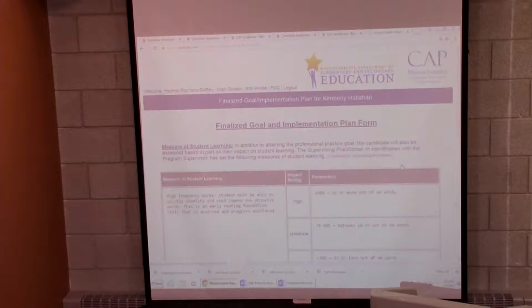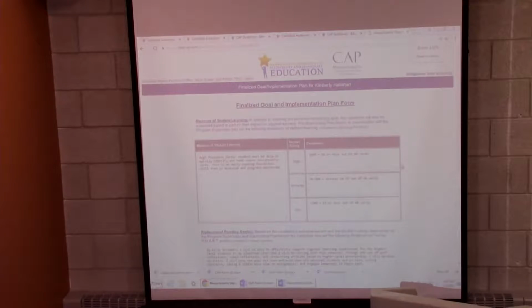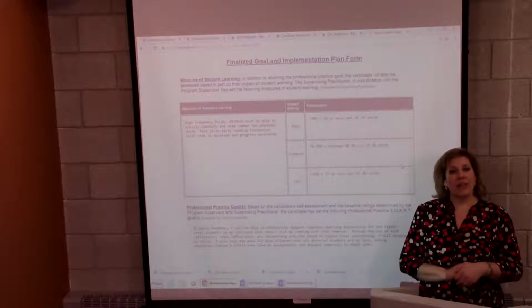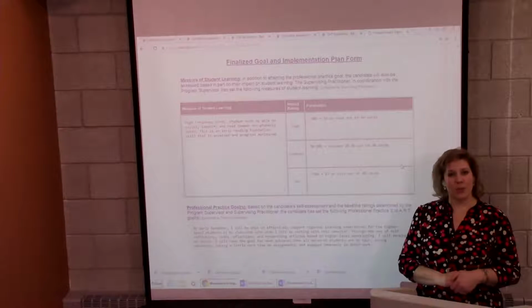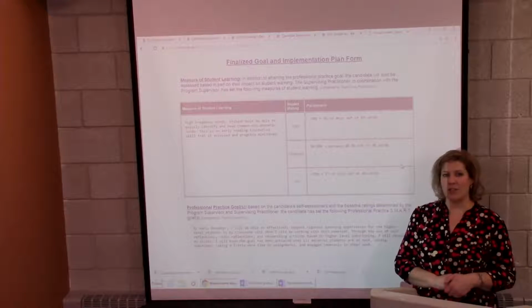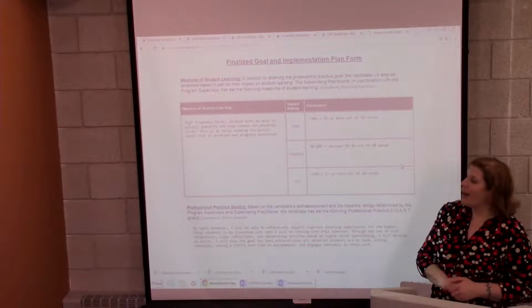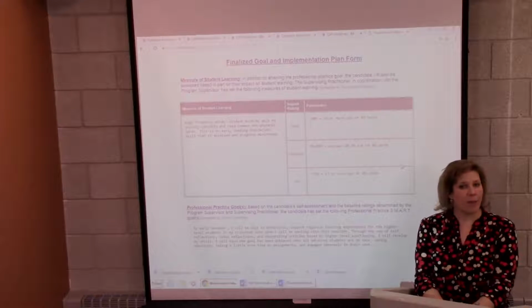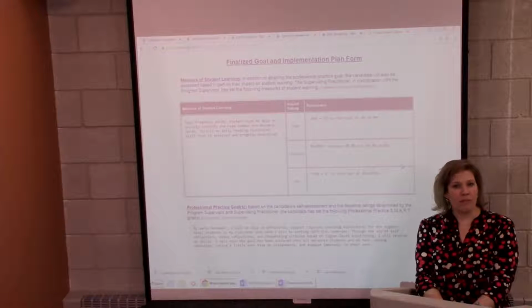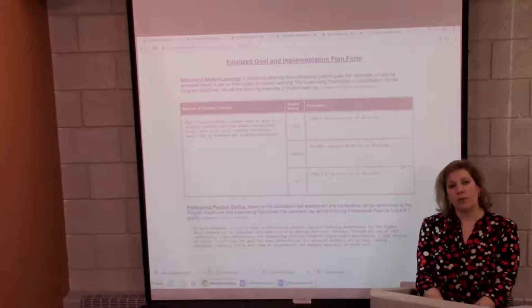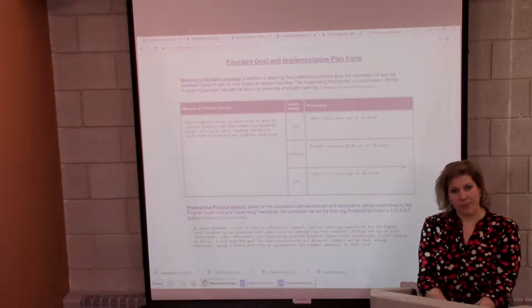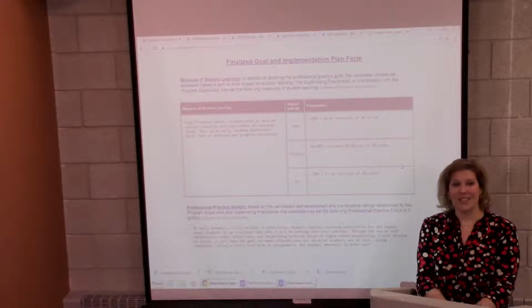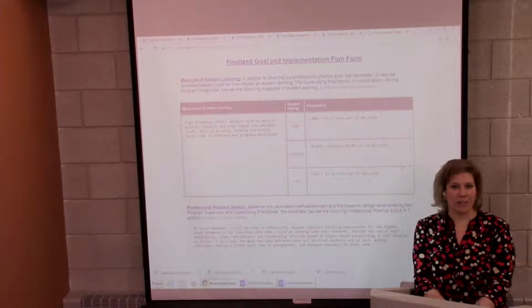Let's look at the finalized goal and implementation form. At the top, you'll see a section that says measure of student learning. Now this is something that you hopefully remembered to discuss with the supervising practitioner at that first orientation meeting. The measure of impact on student learning is an assessment that the supervising practitioner has used in the past and that they feel pretty familiar with, and they have a good sense of how students perform under their tutelage on this assessment. Now, this semester, the teacher candidate is going to teach this content, and the teacher candidate is going to administer this assessment, this tried and true assessment.